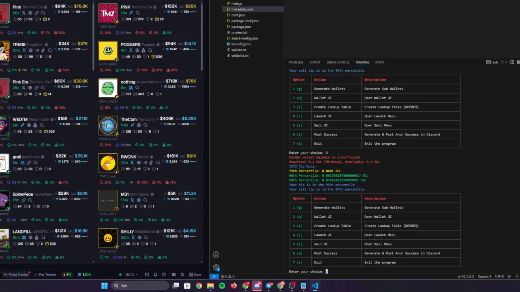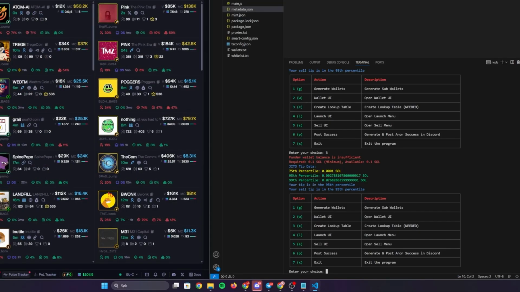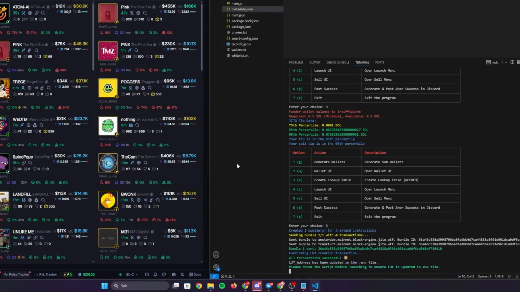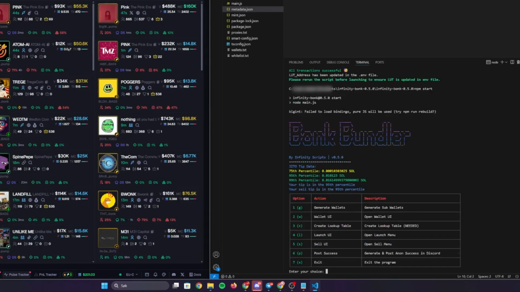Let's do that. Oh, wallet balance insufficient, required 0.1, available 0.1. I think I need to just transfer a bit more sol into the funder wallet, so let me just do that really quickly. Okay, I think we're ready now. So what we need to do is create lookup table. Now it's doing its thing, and then you click npm start again and we run it.